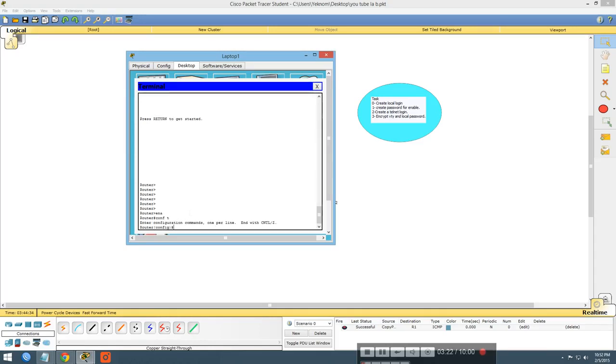To create the local login you need to use line console 0. The password for this training will be Cisco1. After that you need to use the login command and end. That's all, it's a very simple step: line console 0, password Cisco1, or whichever password you want, then login, and go back to privileged exec mode.